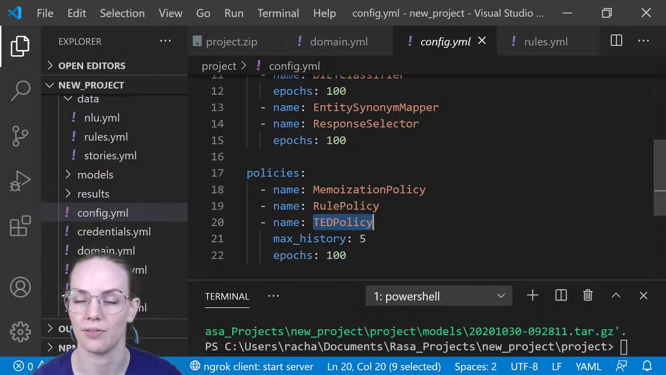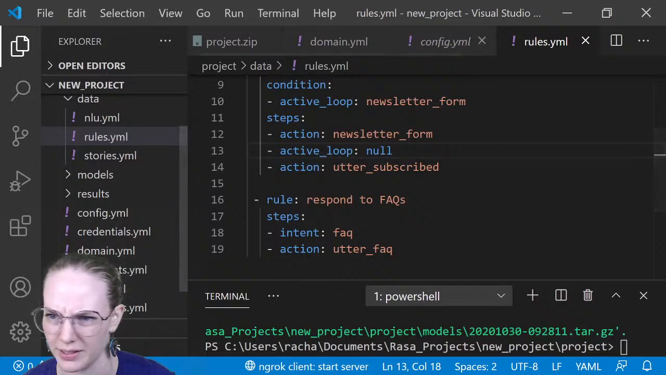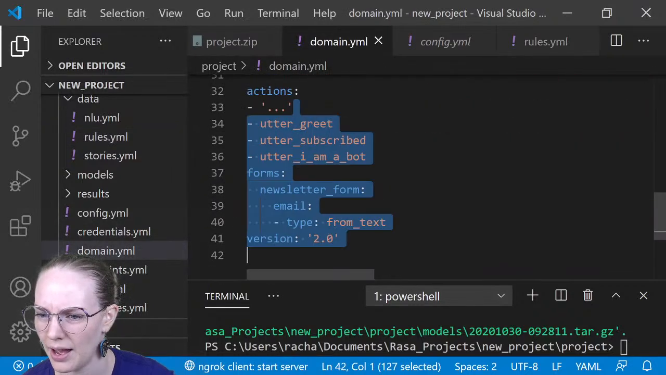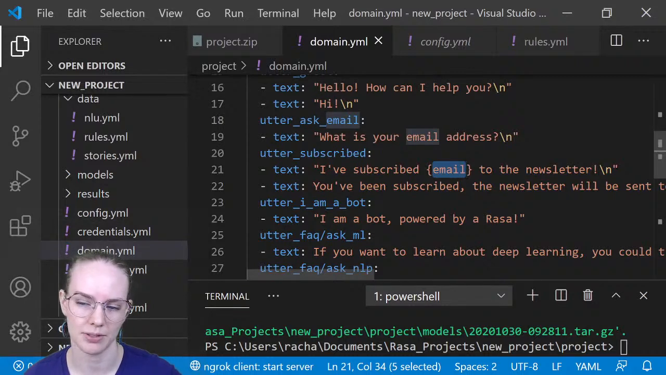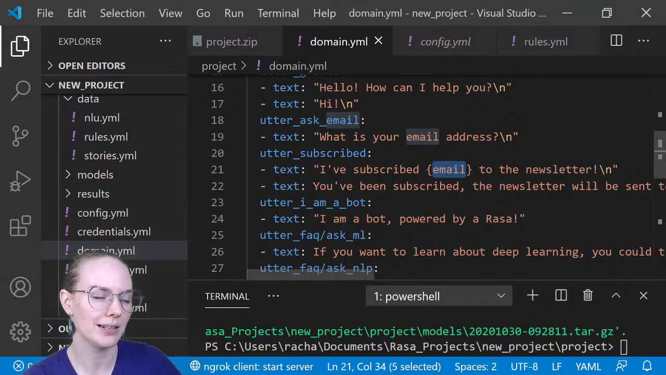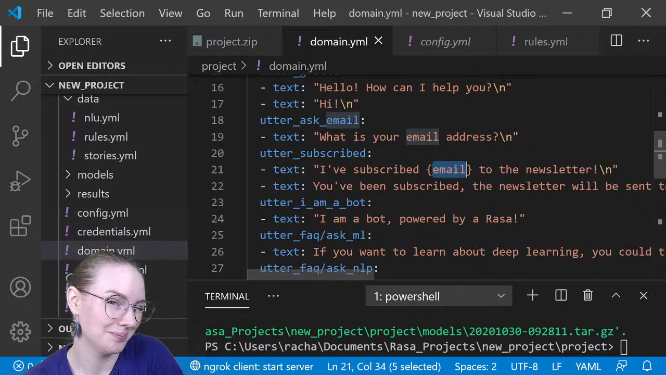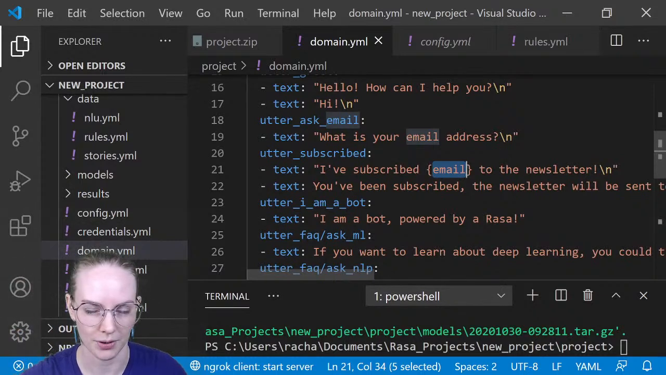My general recommendation is to write the responses yourself, and then use slot filling. Let me show you an example, I think it's in the domain. For example, if I want to say, hey, your email was subscribed, I can use the email slot to generate the text. That's a little bit of generation, but mostly I would recommend handwriting responses for the majority of things that you would build a Rasa assistant to do.